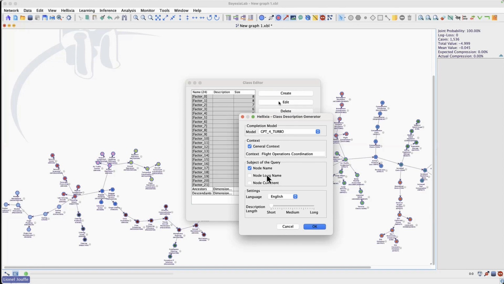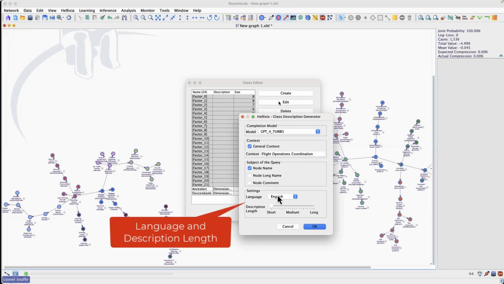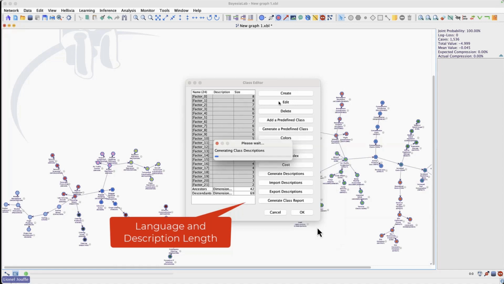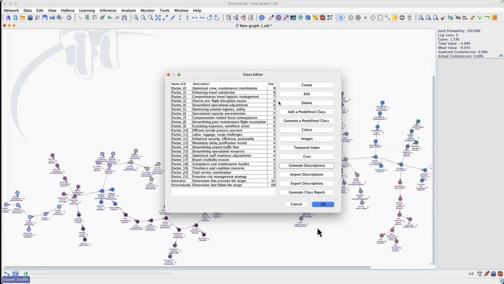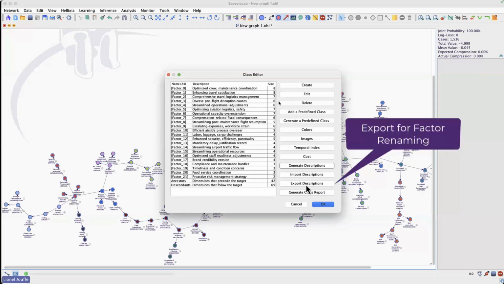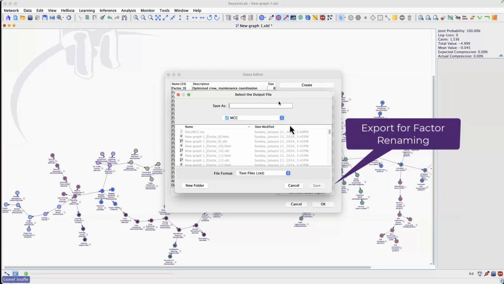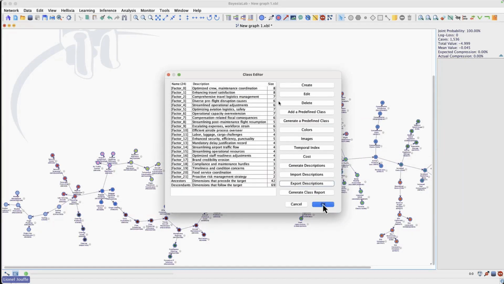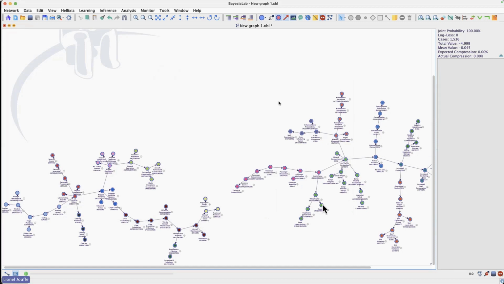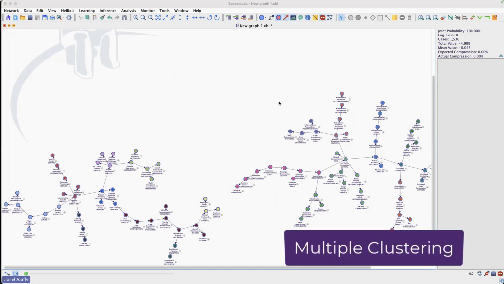Same thing, you can choose your completion model and your subject of query. I'm just using the node name, the language, and the description length. Here, short name, right? This is quite quick. And we have this description for all the factors, based on the nodes that have been associated. I'm exporting these names in a file, which will allow me to rename the latent variables in my hierarchical network.